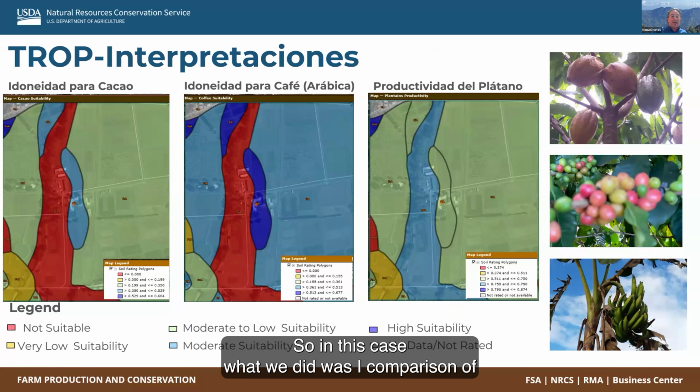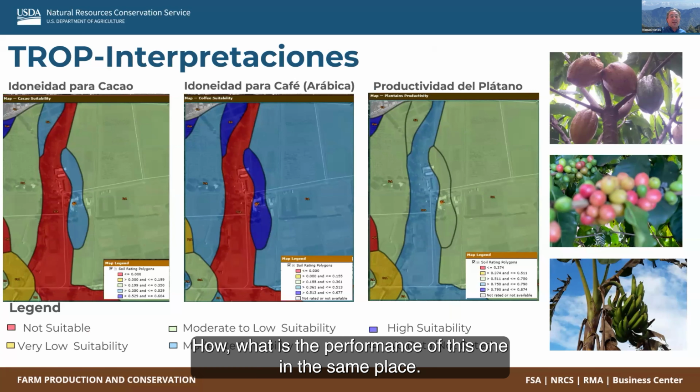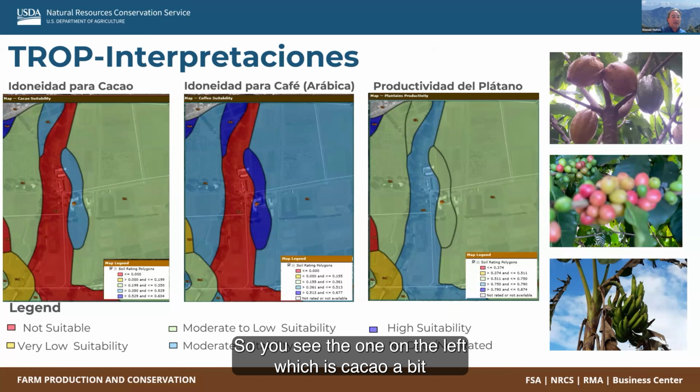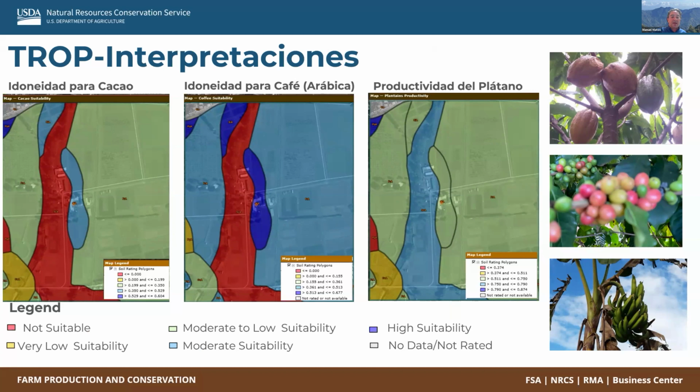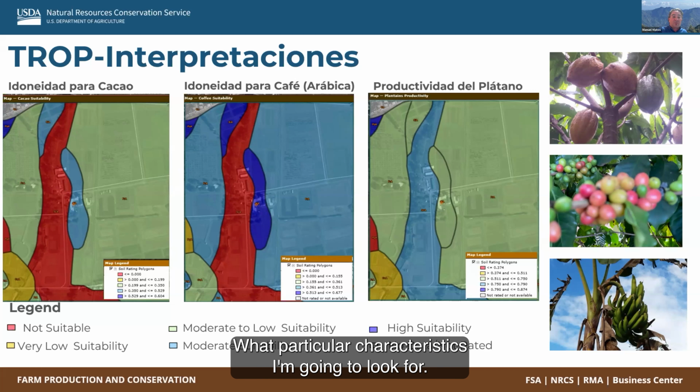So in this case, what we did was a comparison. What is the performance of this one in the same place? So you see the one on the left, which is the cocoa, a bit different to the one for coffee, where the blue is of a higher suitability and the red is lower suitability. Very important value, because if I want to identify a place to plant coffee, then I know where to go, what particular characteristics I'm going to look for in order to make an investment with more information.